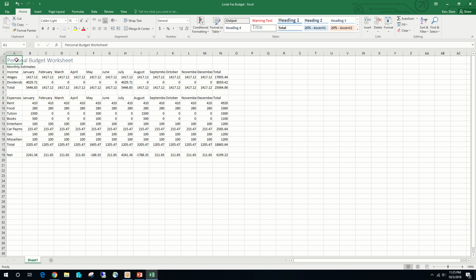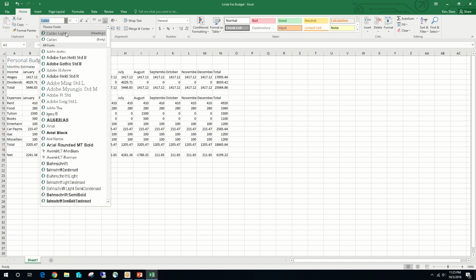So the next thing we're going to do is select cell A2. This is the monthly estimates. We're going to go to our font category here, and we're going to change our font from Calibri to Calibri Light. And this happens to be a theme font that's pre-selected for me.